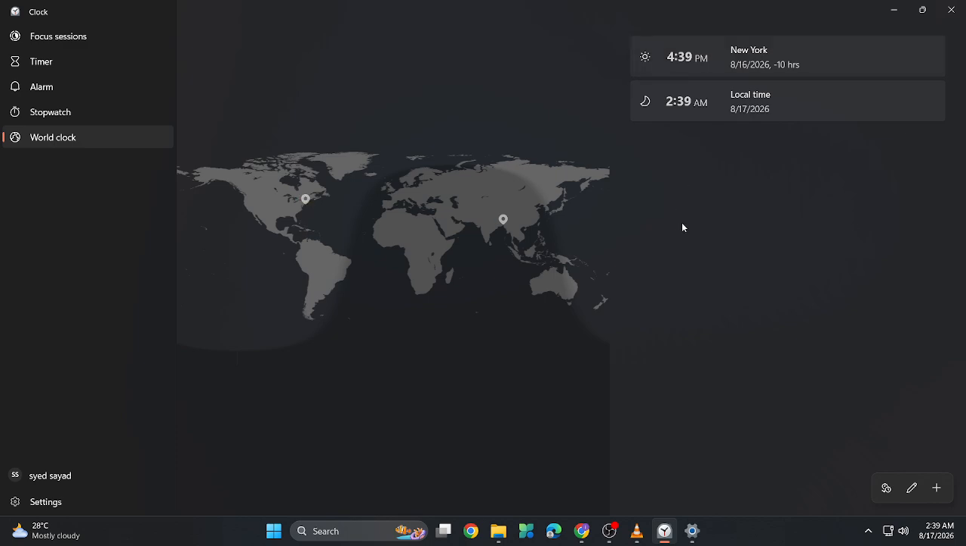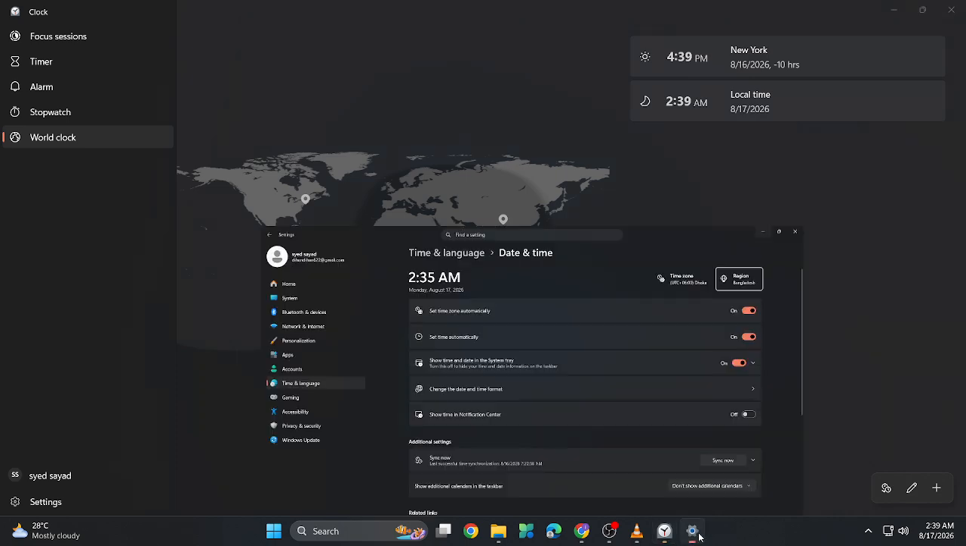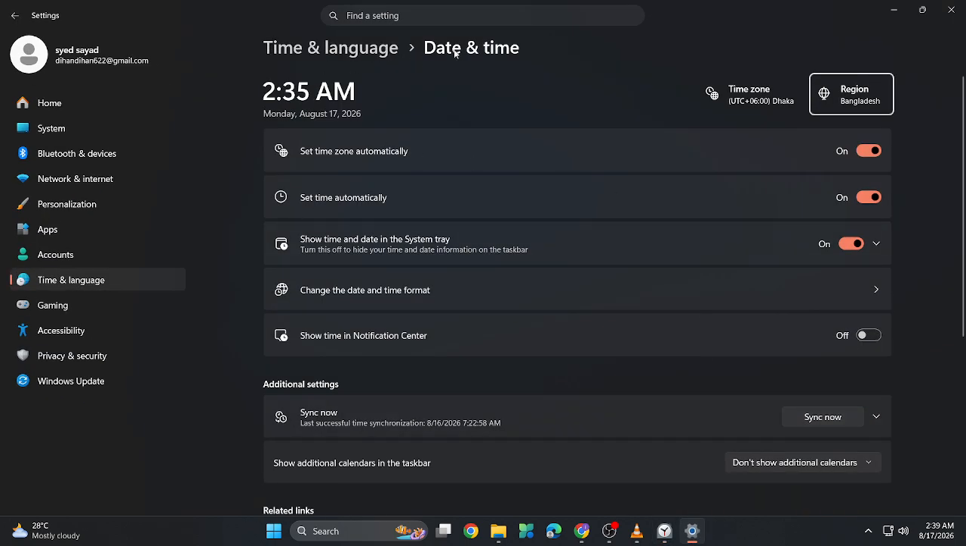For system-wide clock settings, open Settings, then select Time and Language and choose Date and Time. Here you can manage automatic time settings, time zones, and other Windows Clock options.